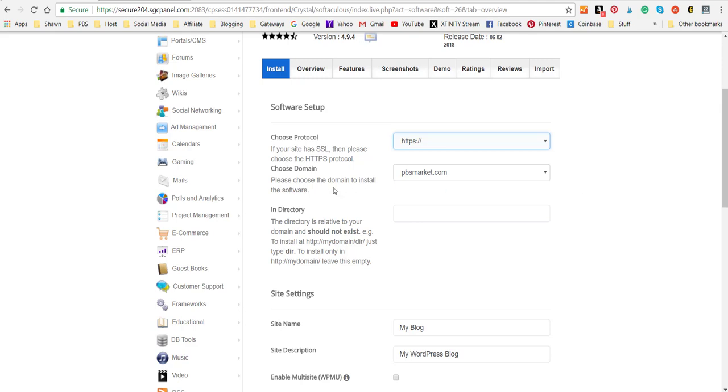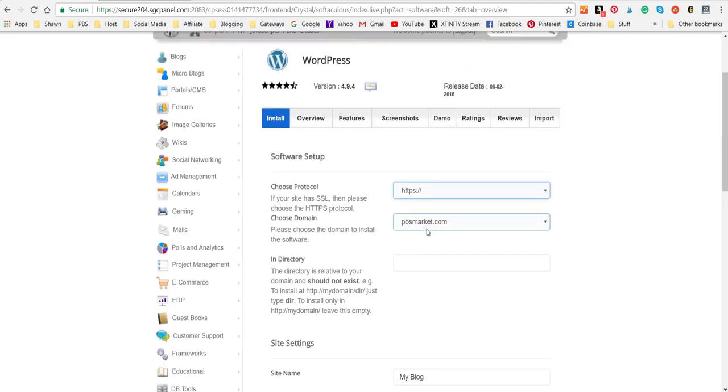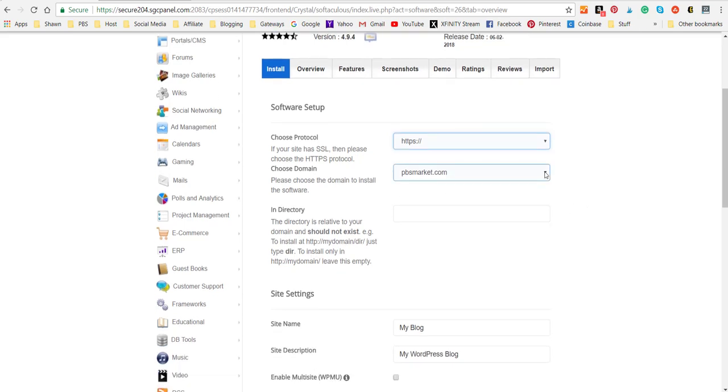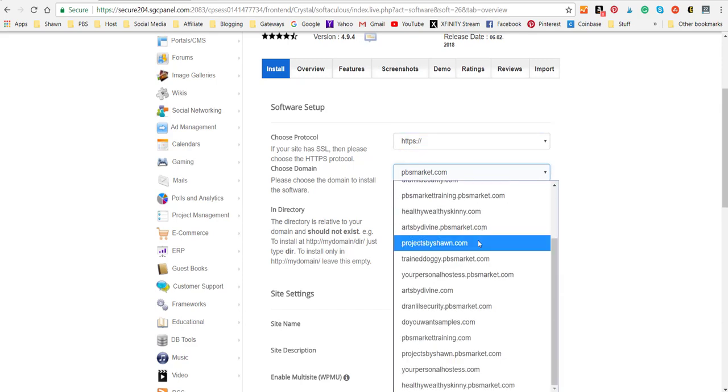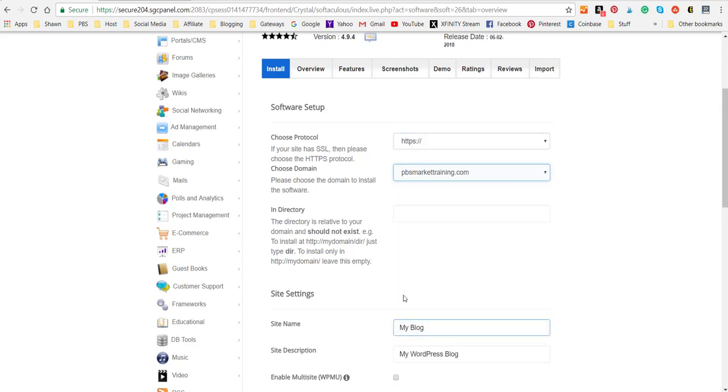And then you're going to choose your domain. If this is your first installation of WordPress, you'll normally have one domain here. I host multiple sites on one account, so I have quite a few. So I'm going to choose the domain that I want to install WordPress on now, and I'm going to choose my pbsmarkettraining.com.